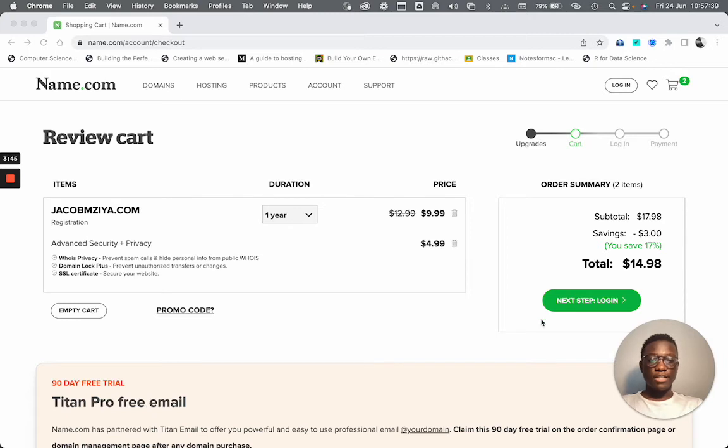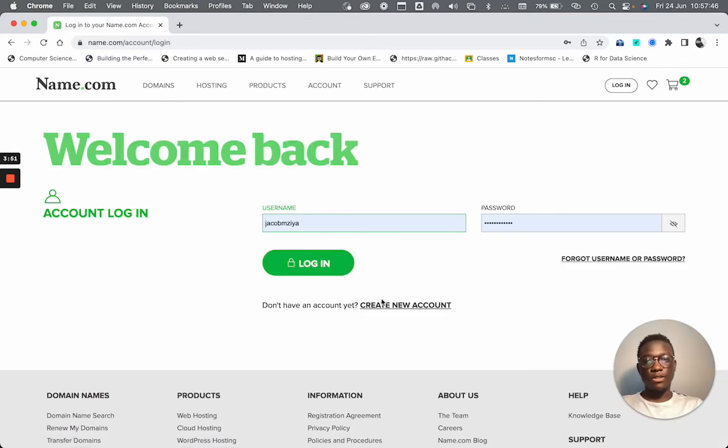So if you're satisfied with that amount, you head over to login. Now, if you don't have an account, you hit create a new account. It'll ask you for your name, password, and everything. In my case, I have an account, so I'll head over to login. And when the login is successful, it will head over to checkout and purchase that domain for me. So that's pretty much it when you're purchasing a domain.